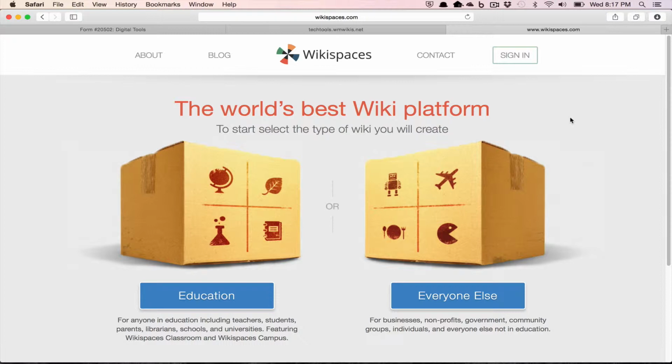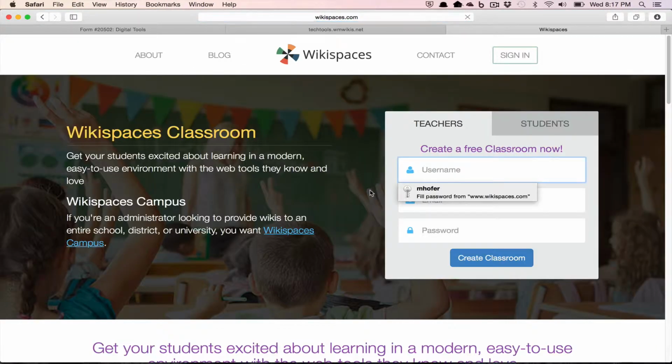One of the real benefits for K-12 and university professors is that they offer free upgraded accounts for education wikis. So if you want to sign up for a new wiki, you can go to wikispaces.com and click on education, and you're prompted to create an account with Wikispaces. Using that account, then you can create any number of wikis.